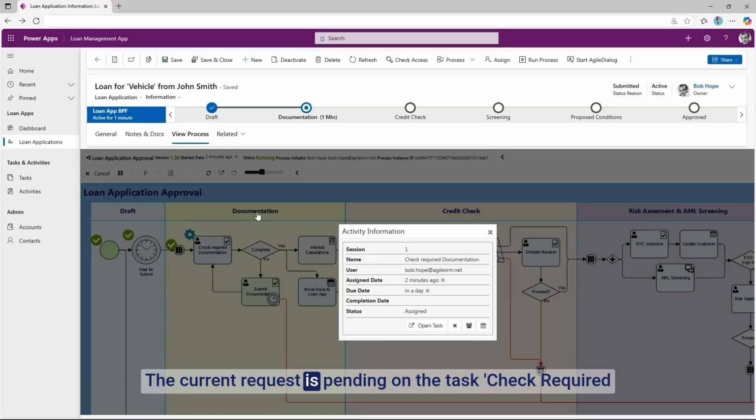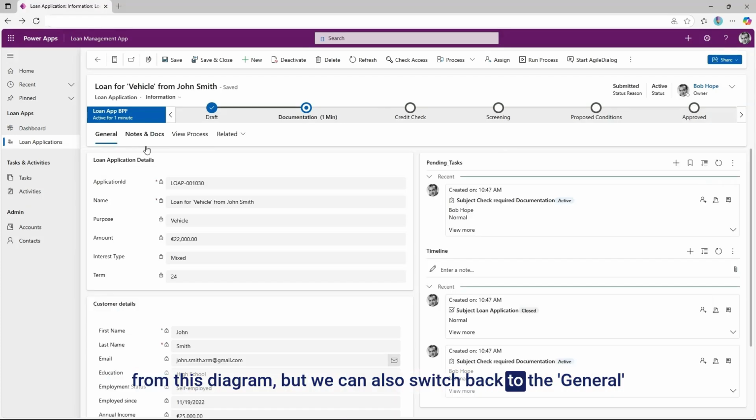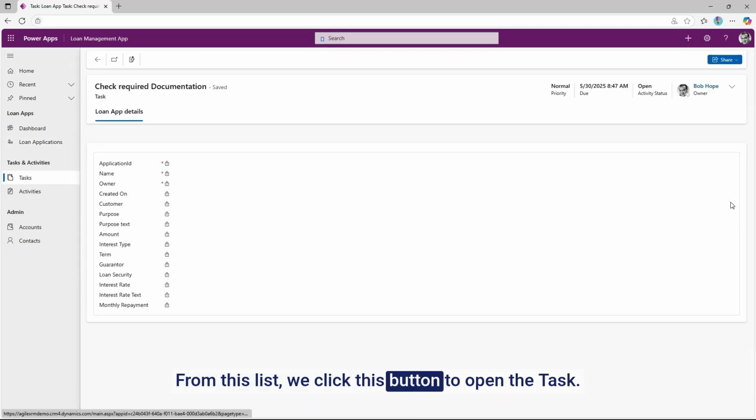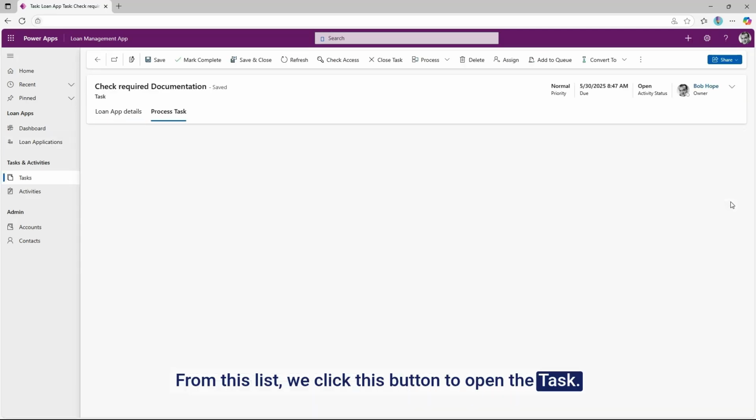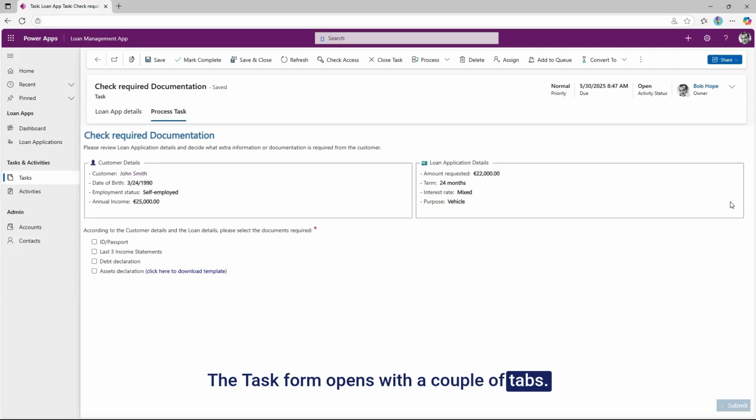The current request is pending on the task Check Required Documentation. We could open and complete this task directly from this diagram, but we can also switch back to the General tab and notice there's a task in the Pending Tasks list. From this list, we click this button to open the task. The task form opens with a couple of tabs.